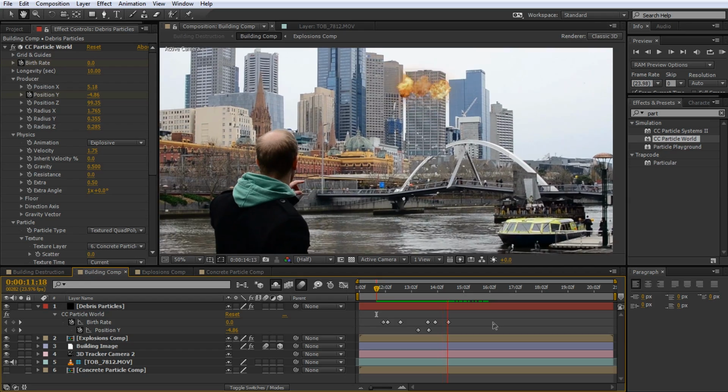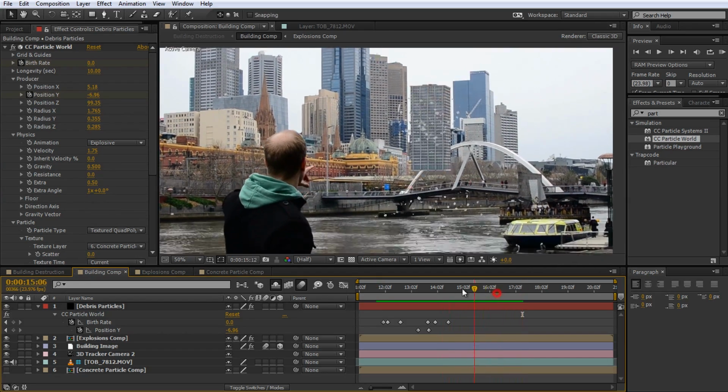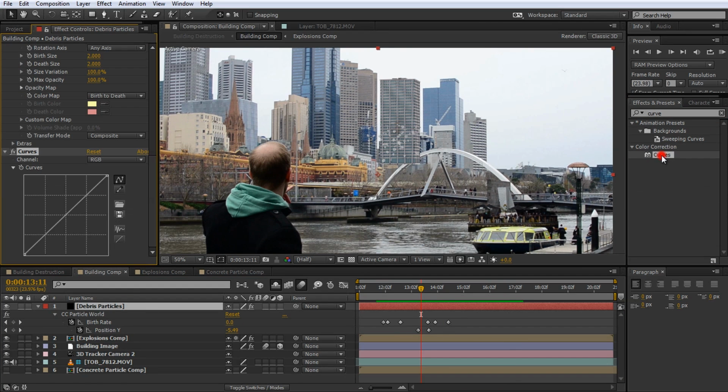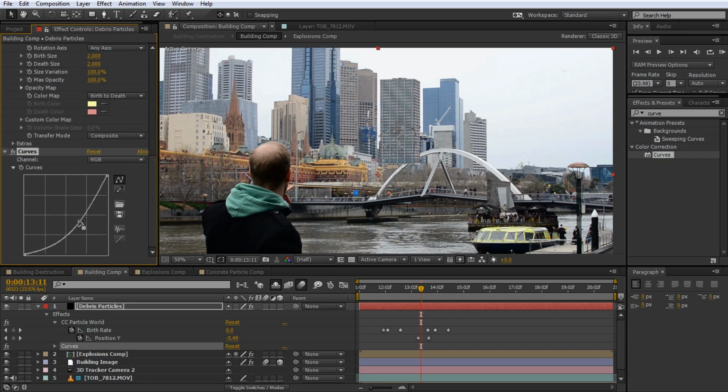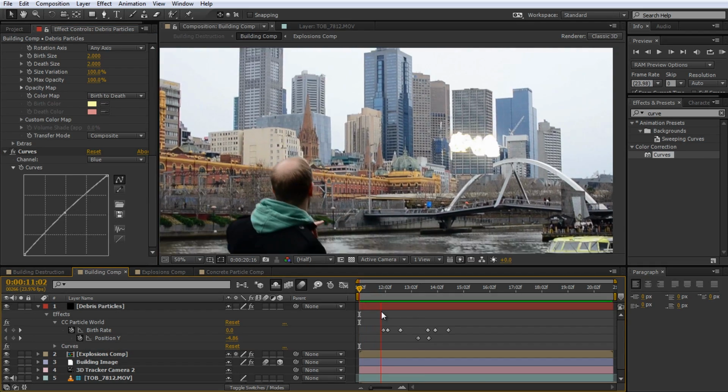Pretty sweet. The concrete chunks are a little bit too bright to fit into the scene, so as with almost everything, let's apply a curves effect to the debris particles layer. Decrease the brightness until the particles look like they may actually have come off the building. Also, don't forget to go over to the blue channel and push it up a little bit, as almost everything you film that is far away from the camera will have a slight bluish tint.